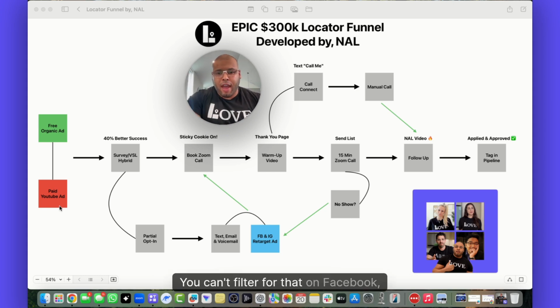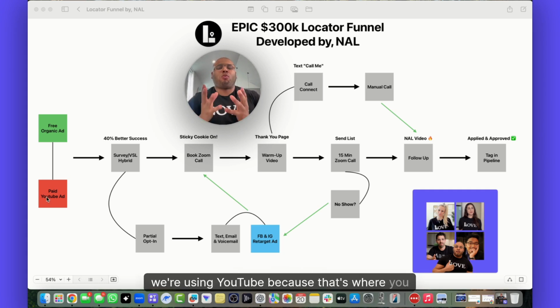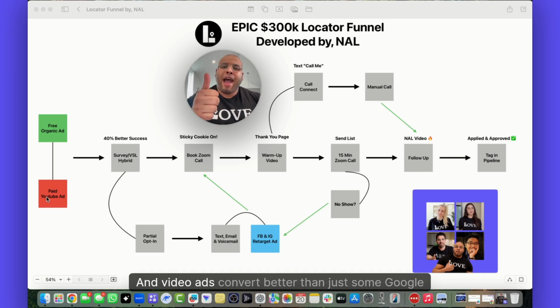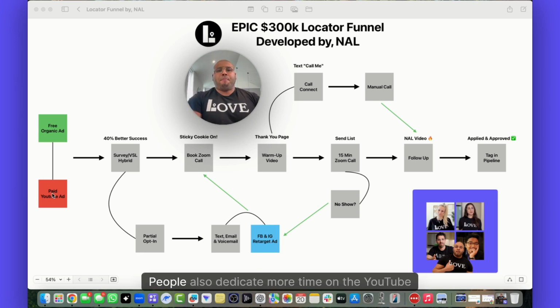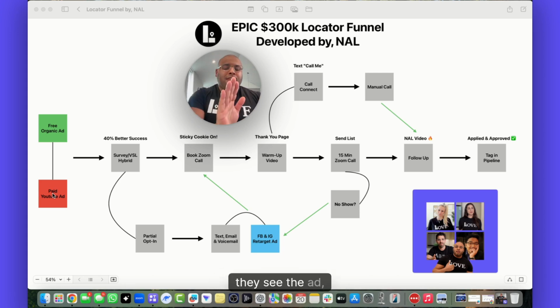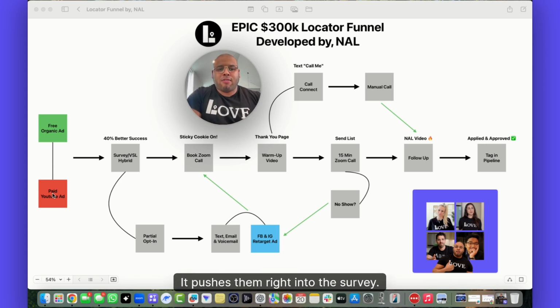You can't filter for that on Facebook. So you would never run a cold ad on Meta, if that makes sense. Okay, so YouTube ad, we're using YouTube because that's where you present a video ad. And video ads convert better than just some Google sponsored text, right? People also dedicate more time on the YouTube platform in general, okay? They see the ad, they click the ad, boom, it pushes them right into the survey VSL hybrid.